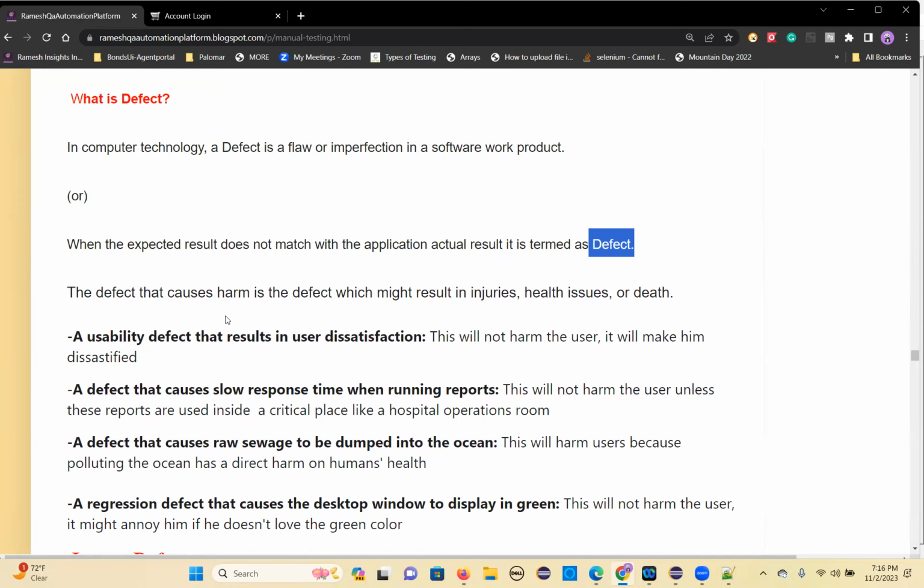So the defect causes harm for the application. It can be very dangerous or minimal or high, so different kinds of severity will be there. Because of that defect, you may lose the business, you have some side effects, and you have issues. You cannot do anything. So such kinds of problems will be there. So there are different types of defects, right? So let's understand what the different types of defects are.